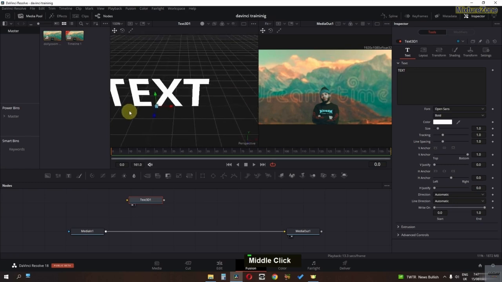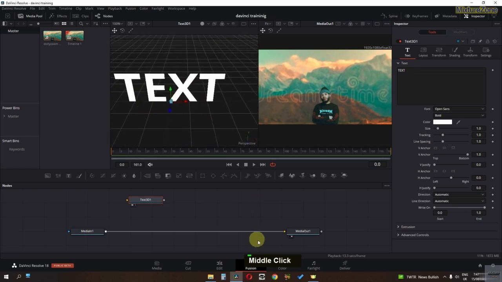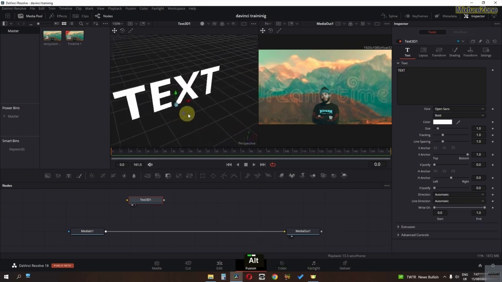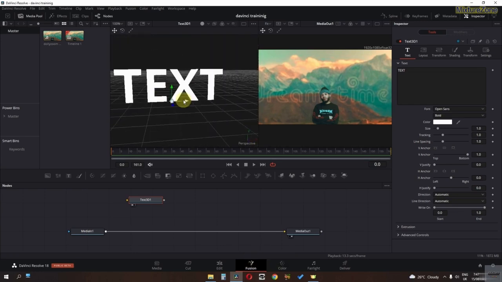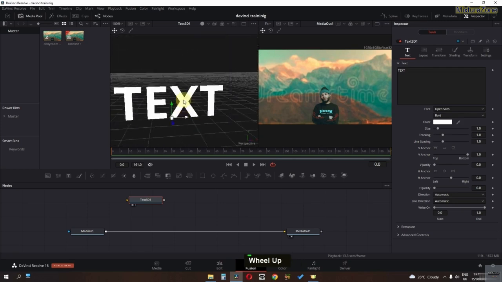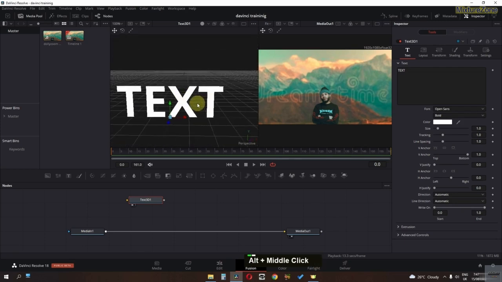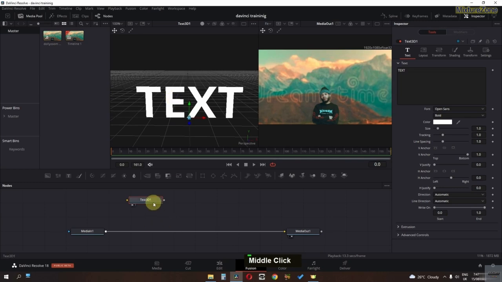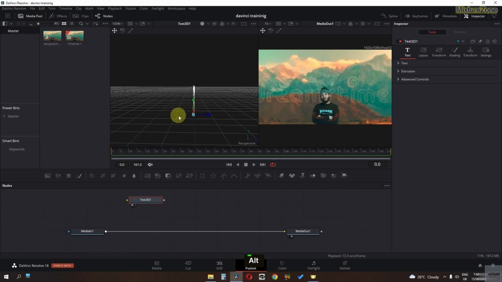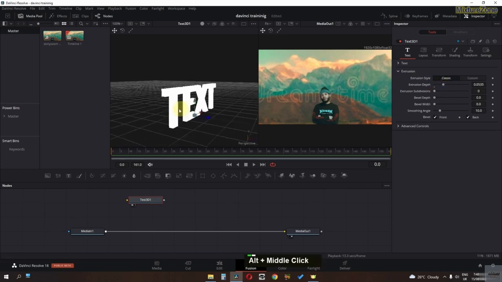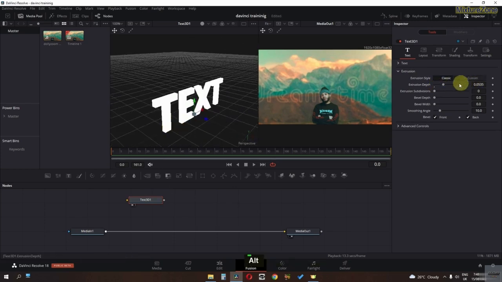You can also travel with the mouse scroll, and you can also rotate your view by holding Alt and using your mouse scroll like this. And you can also use your mouse scroll to travel from above to below. So this is the basic view function. And now select your text, and to make our text 3D, right now our text is kind of flat. So select your text, go to the extrusion and increase the extrusion depth. So now we have this 3D text, and I'm going to increase the size of the depth.